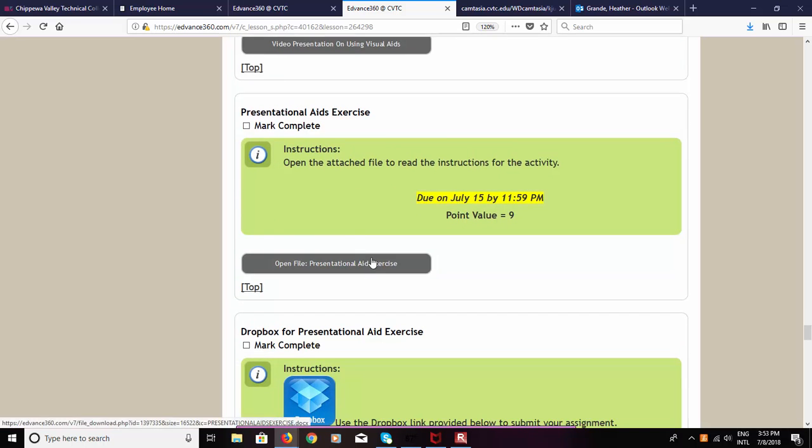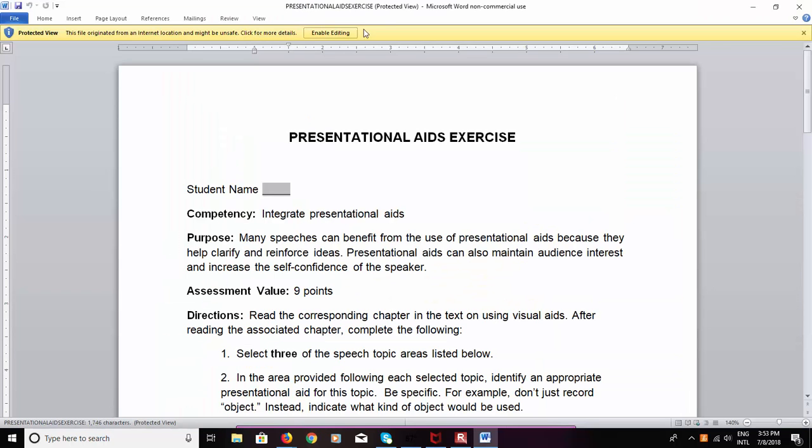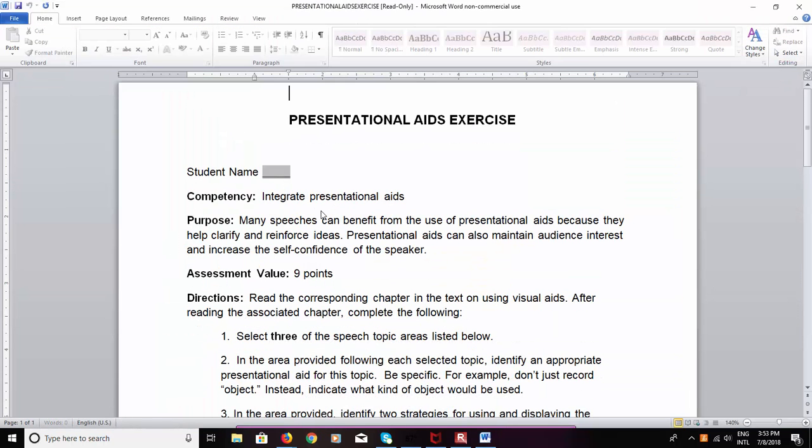And then I have a worksheet that I'm asking you to complete. It's a presentational exercise worksheet. Let me just show you what my expectation is for this. So you'll put your name up the top here.